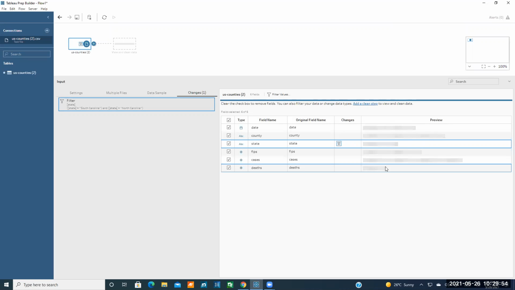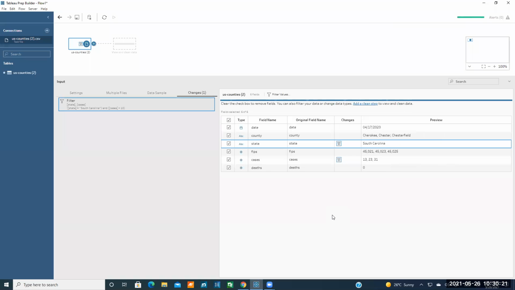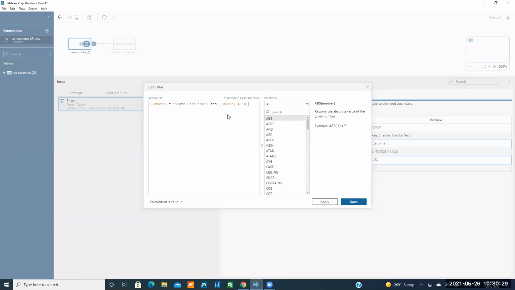Because a state cannot be equal to South Carolina and North Carolina at the same time. But we can use it, for example, here says that I want a state to be equal to South Carolina, and the cases would be greater than 10. You see that the cases are always greater than 10, so you can have some more complex conditions to filter your data set.